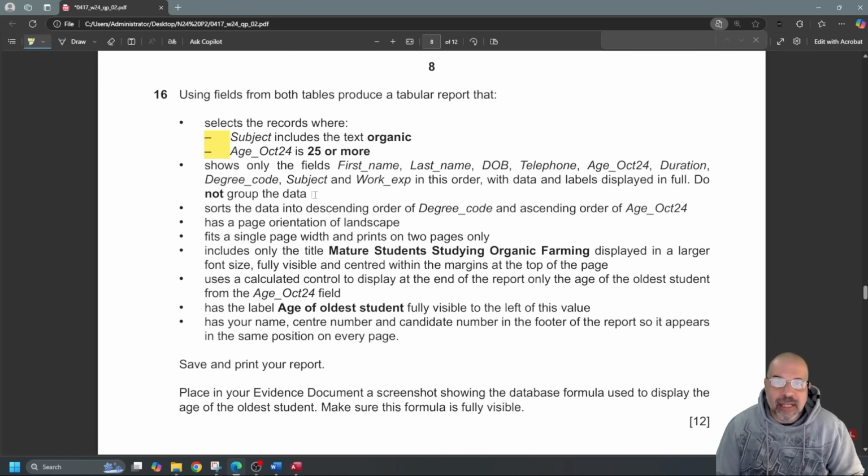We don't have to create a new field which is calculated at runtime. I'm going to be doing this again in the query, but I'm also going to be checking it afterwards in the report to make sure I've got everything in the right order. Sorts the data into descending order of degree. Now this I'm not going to be doing in the query section. I'm going to show you both methods.